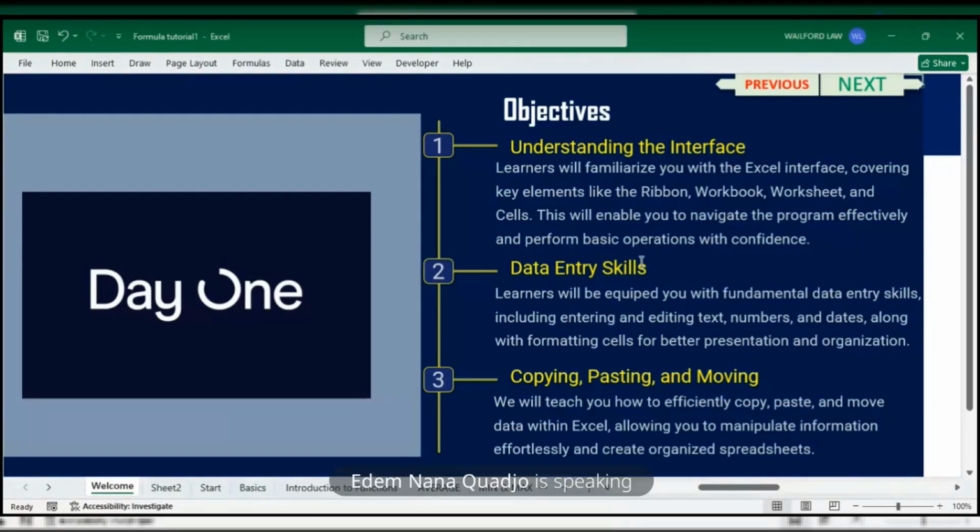So our main objectives, we have 3 objectives. That is understanding the interfaces.